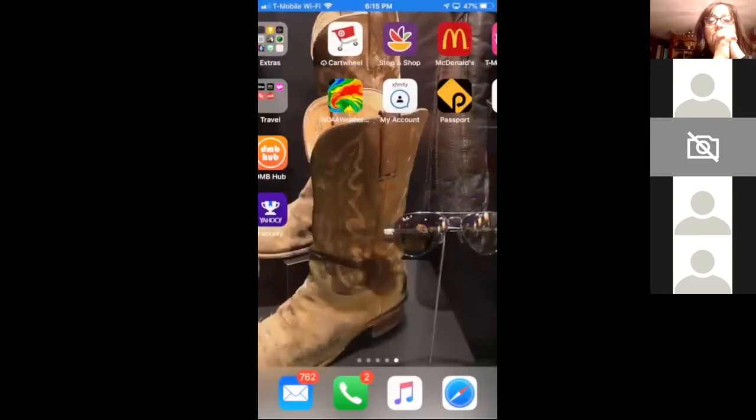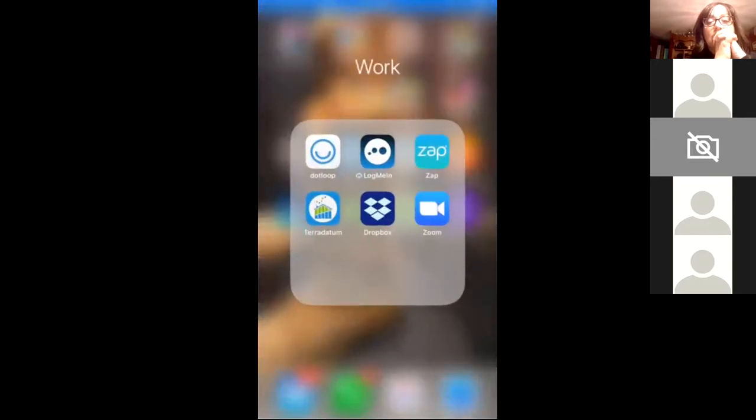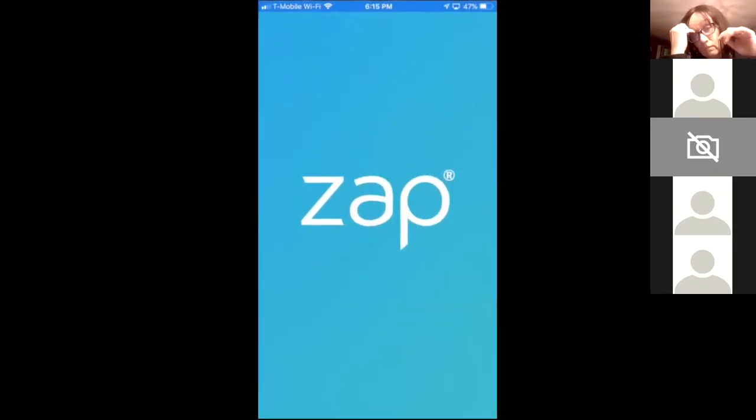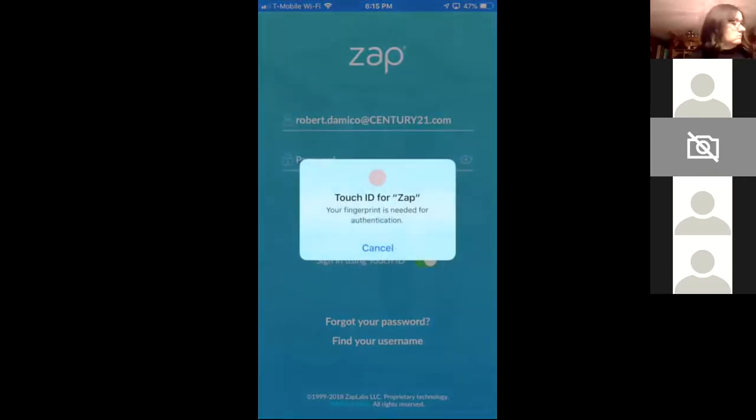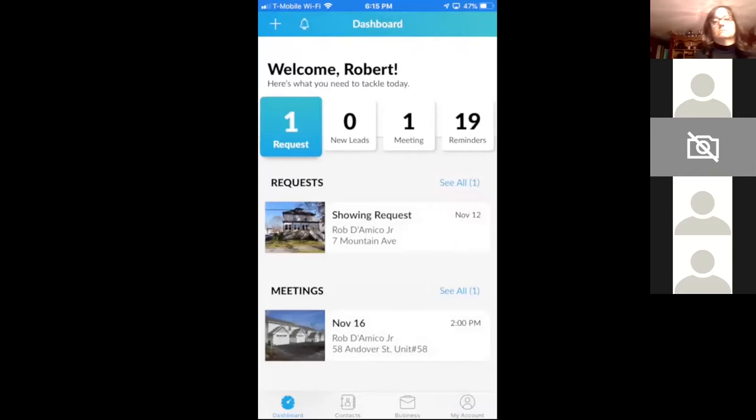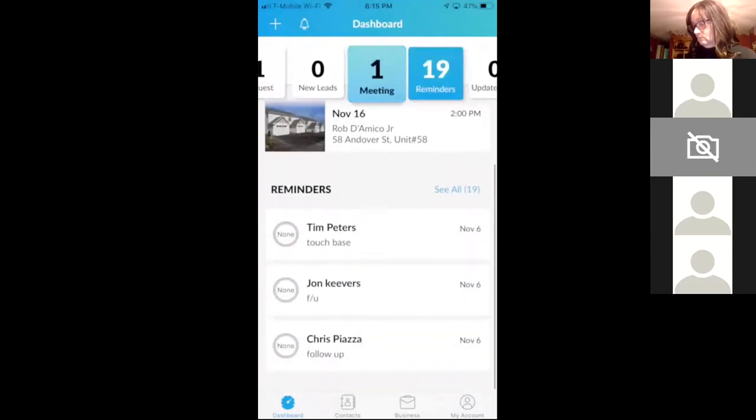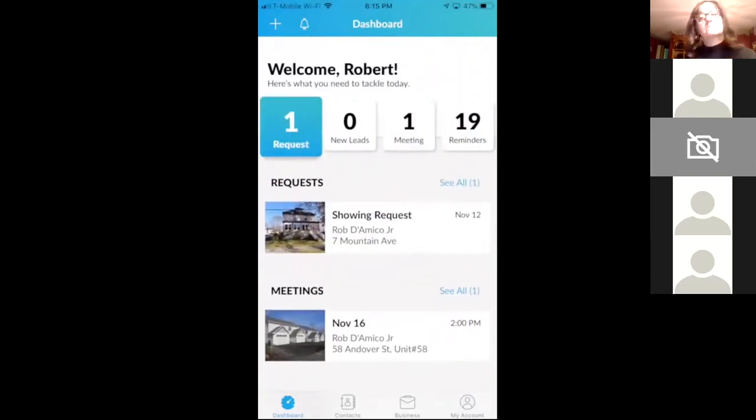So what I also want to recommend to you guys is your own agent Zap app. So for the agent, you'd simply go to the App Store for Apple or Android and download the Zap app that you'll notice looks just like this. When you come in, we're going to log in. You'll notice the screen just looks like my home screen that we saw before. So we'll see requests, meetings, reminders. So let's just kind of go through these real quick.